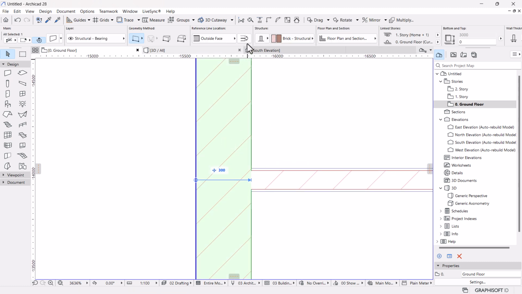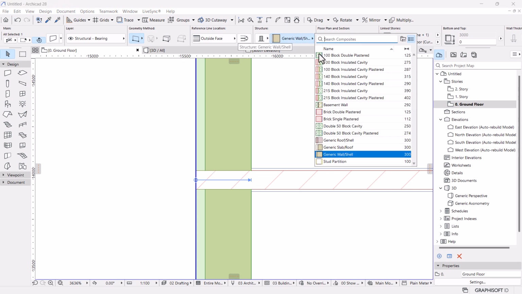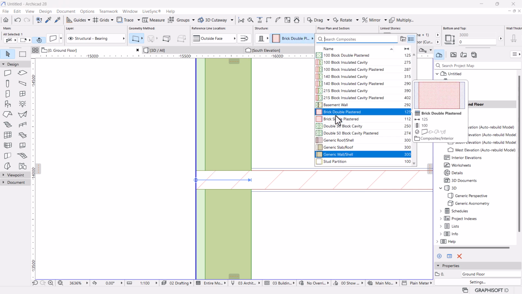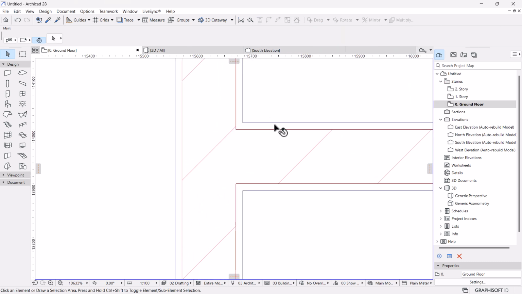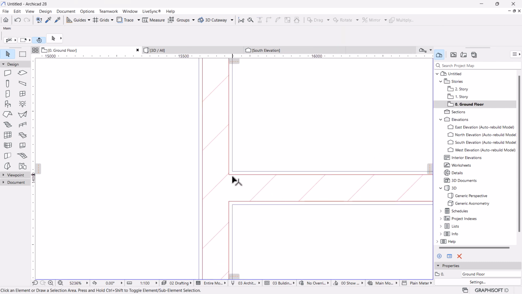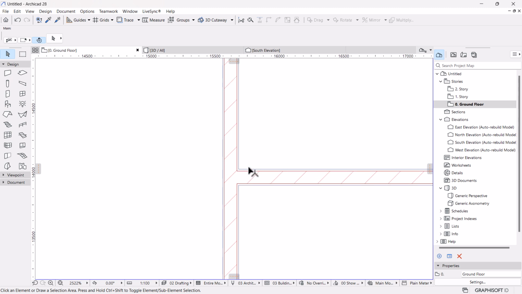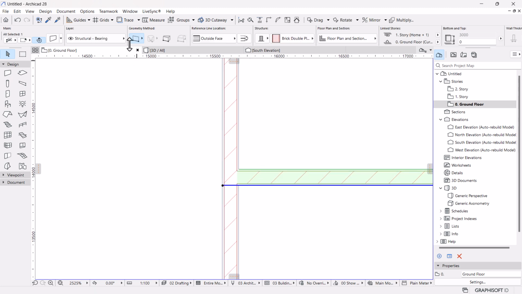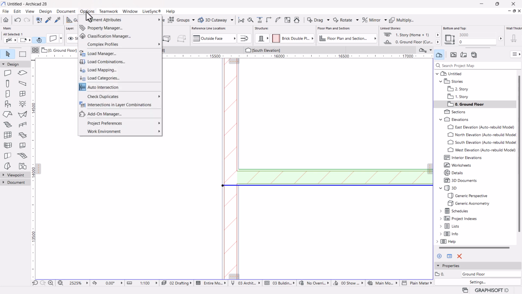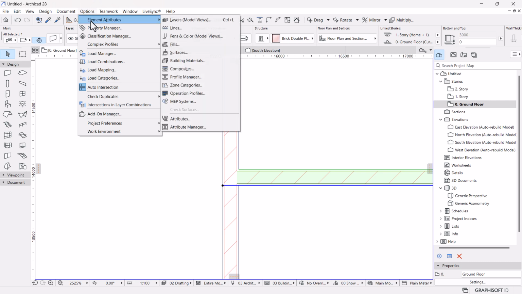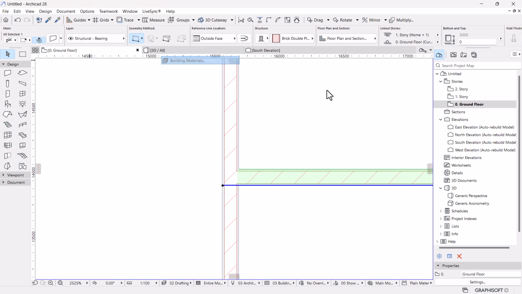Even if I change this to a composite wall, let's go for that one. The connection will be cleanly managed automatically because of what? The building materials interactive priority. So if you select here and then select the element and then go to attributes, under options, let's go for element attributes, then building materials.